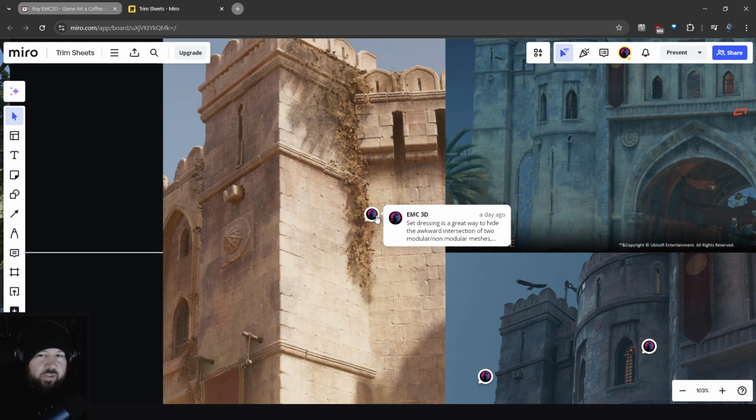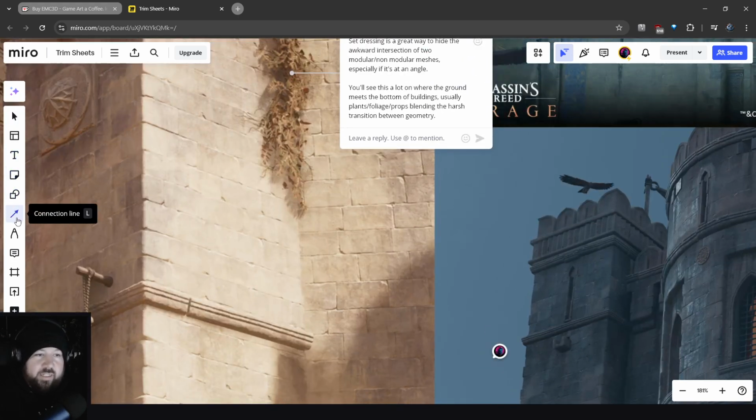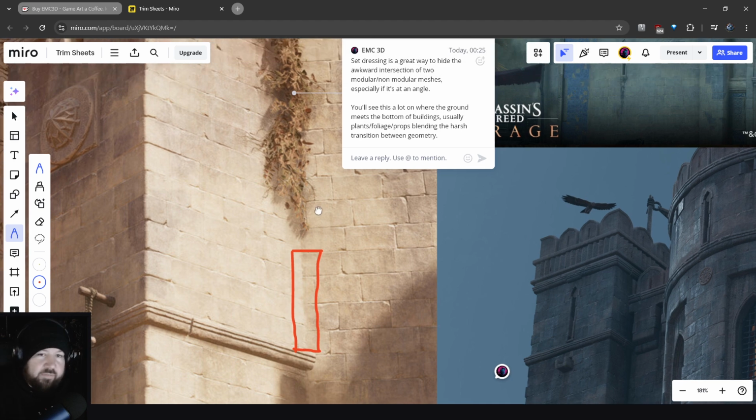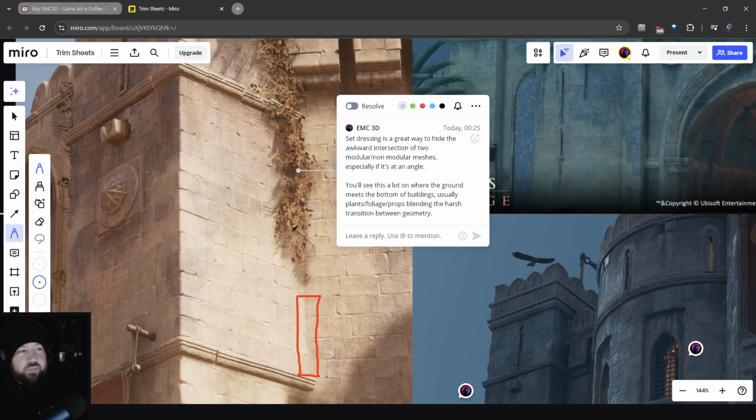We go over to the daytime version. Set dressing is a great way to hide the awkward intersection of two meshes crashed together. You'll see this a lot where the ground meets the bottom of buildings, usually hidden with set dressing such as plants, foliage, to blend the harsh transition. So you can see the harsh transition a little bit here, because you can't dress every single edge in a game, it's just not feasible. But you can make an active effort to dress some of the main ones. Now, when you crash two polygon shapes into one another when they're not merged on a vertex level, which is very common in environments, this is usually where a building meets the ground or a modular piece meets another modular piece on an angle, you're going to get what we call a geometry seam, just that natural seam you get of crashing two meshes together.